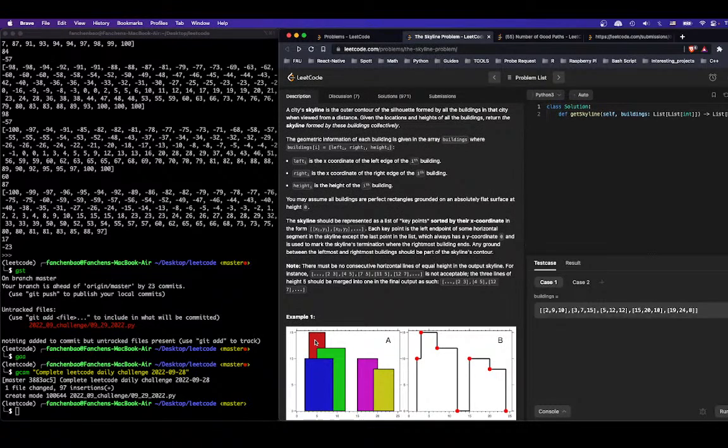So we're given the geometric setup, so we know all these rectangles, right? So left to right and height. So on the left, we know the right x coordinates, and the height. You may assume all buildings are perfect rectangles. The skyline should be represented as a list of key points sorted by their x coordinates in the form of [x1, y1], where y1 is the left endpoint of some horizontal segment. Yes, this is one of the very tough ones. Oh, and I don't have to provide this, just this one.